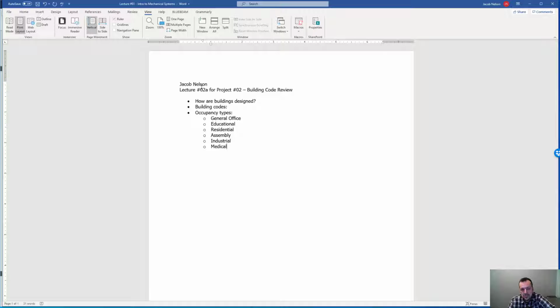Unless you're small children, educational. But now we started to do a sleeping function, which categorizes to other stuff that we have to do. Assembly is, if you think assembly or the church you've been to, we're going to put a bunch of people all crammed into one big room and expect them all to get out safely. So that has its own set of rules that goes with it.